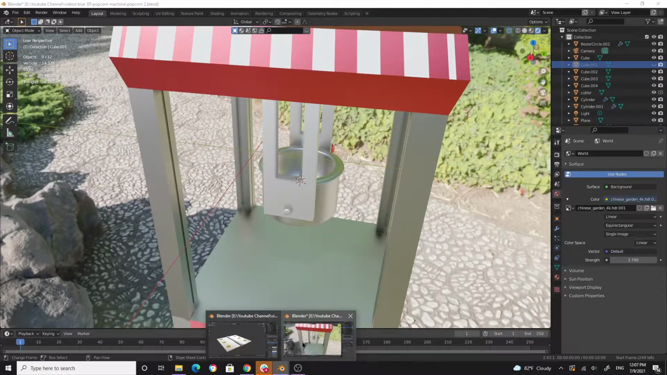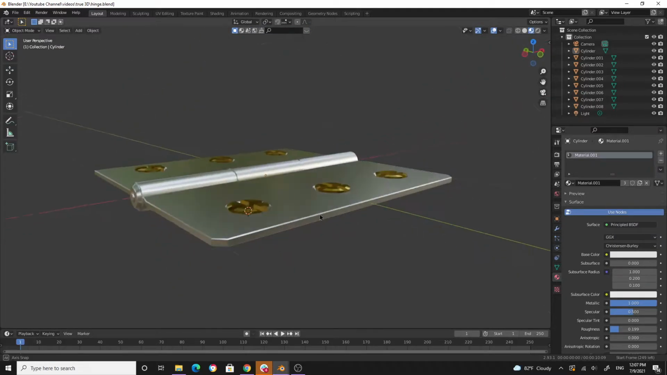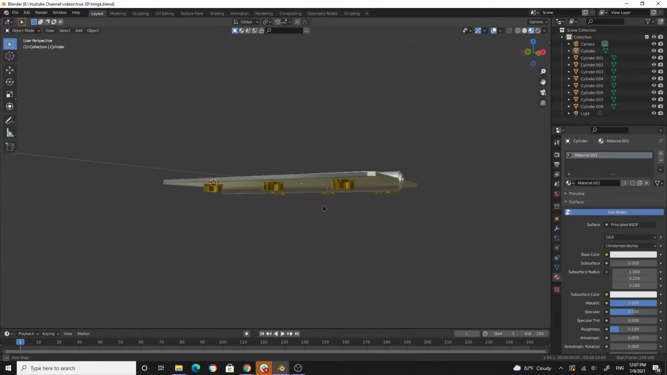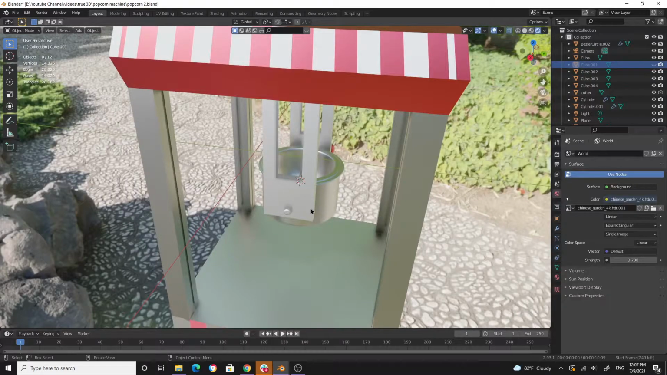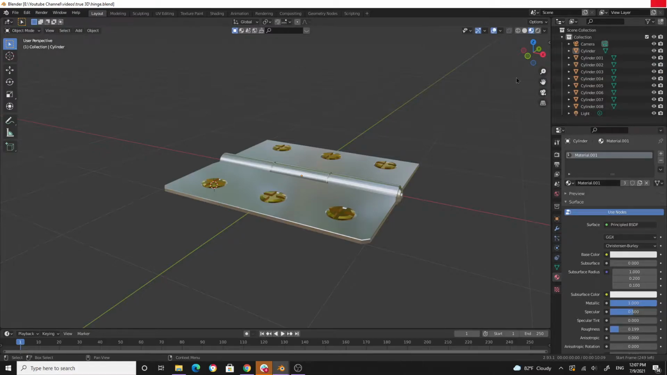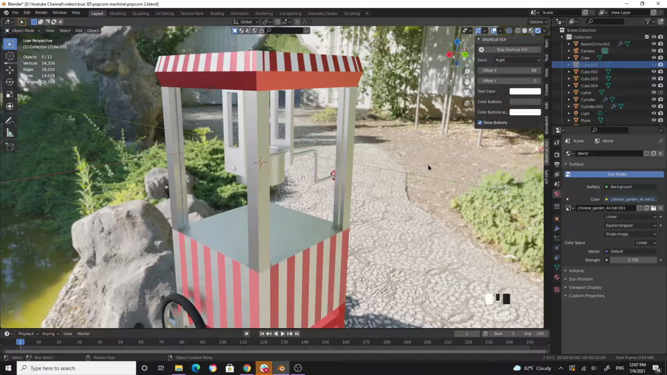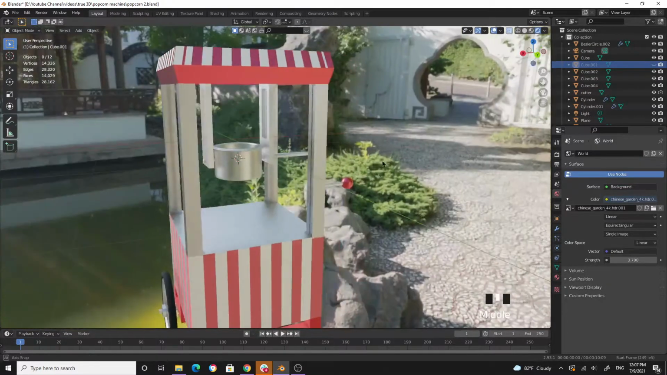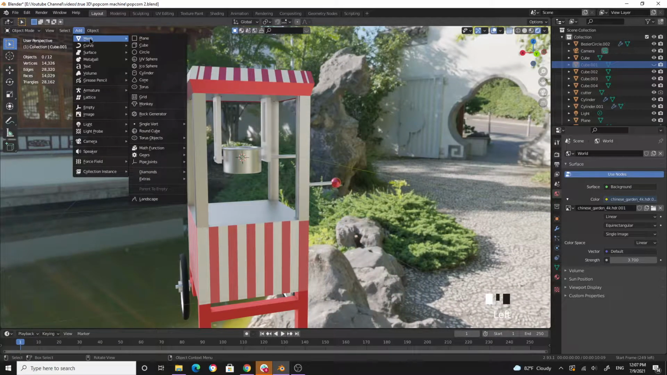So let's create this hinge, right? I created this one separately, so let's create a kind of hinge like this and then attach that one to this popcorn machine. Okay, so let's close this, we don't need this, and let me quickly enable our shortcut keys. Now what I do here is add an object mesh, a cylinder.